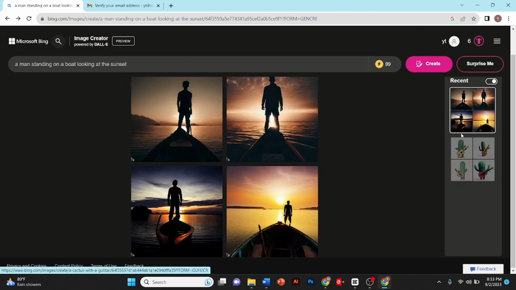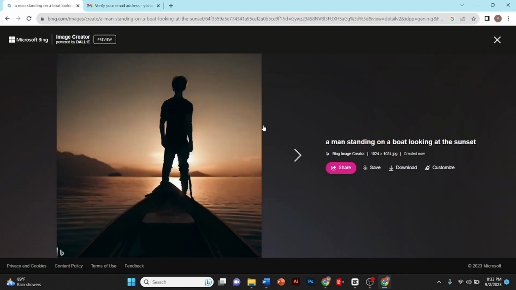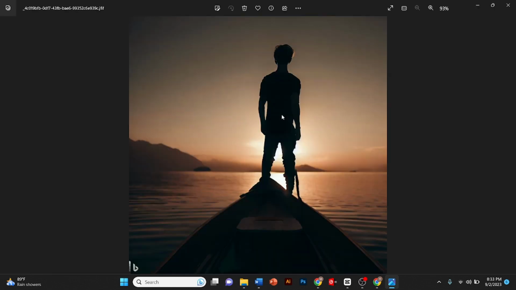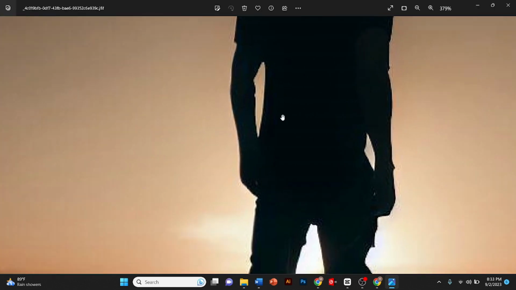All of the recent images are going to be saved in this recent section. You can download the image. Let's download. Click on download. And this is the image.